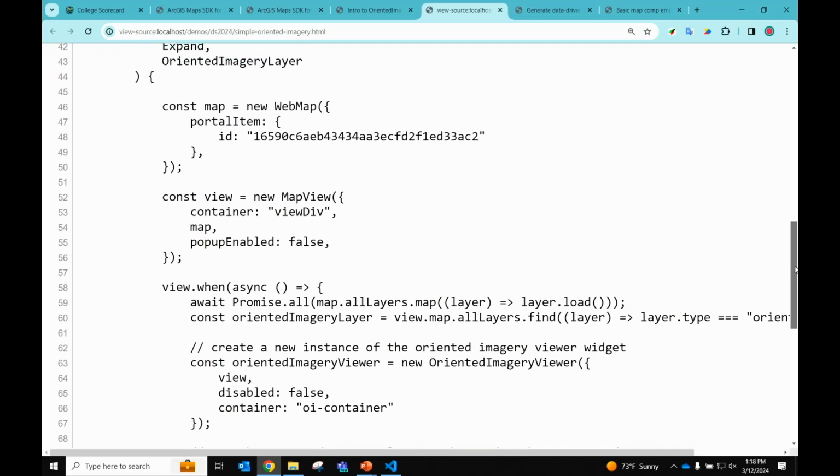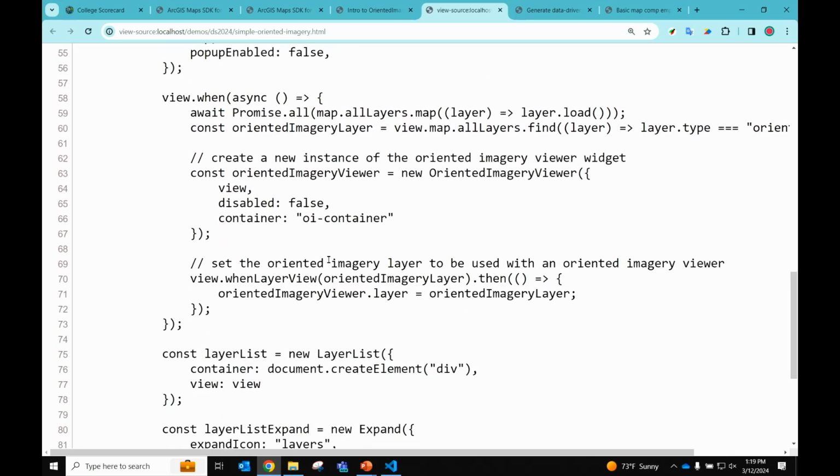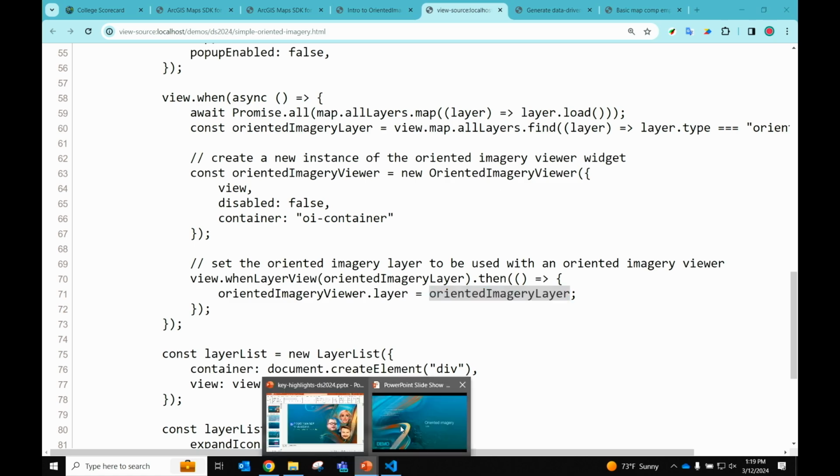It's pretty straightforward. It's loading a web map here, creating the map view just as we've done before. The key part to this application is creating the oriented imagery viewer. It needs a reference to the view so that it can have that interaction with the map. And then the other important part is giving it the layer. Which layer will it work with? Well, you have an oriented imagery layer that's part of the web map. So it loads that from the web map, then it ties that up to the viewer, which is the UI component, and then that's it. That's really the only code needed. So really the functionality is all just contained within the layer and the viewer, the oriented imagery viewer.